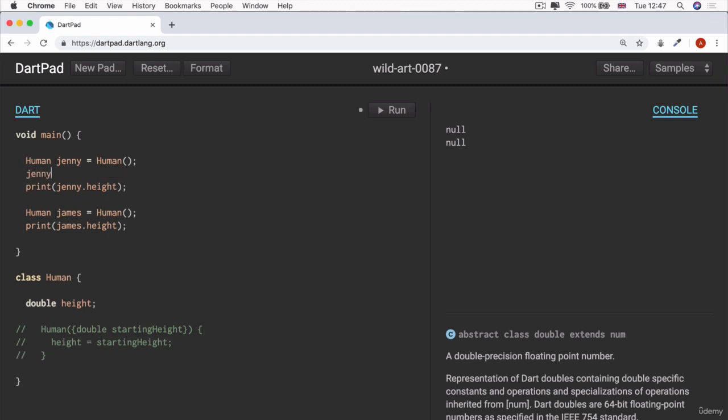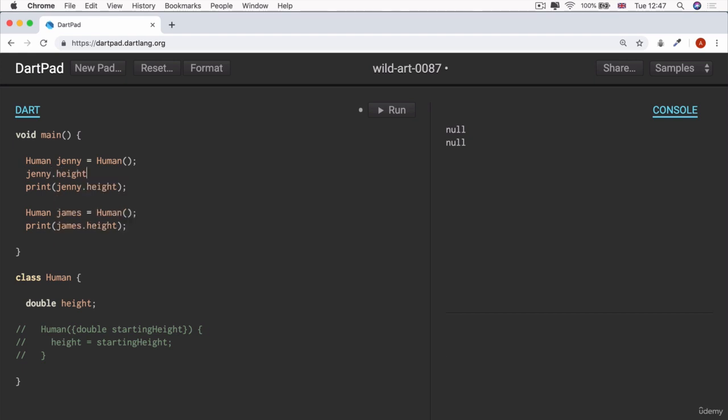So we would have to say Jenny.height is now equal to 15 in order to achieve the same thing. And you can imagine if we had a lot of properties which we wanted an initial value for, then it would take a lot of time to do this using these two steps. That's why constructors are useful.